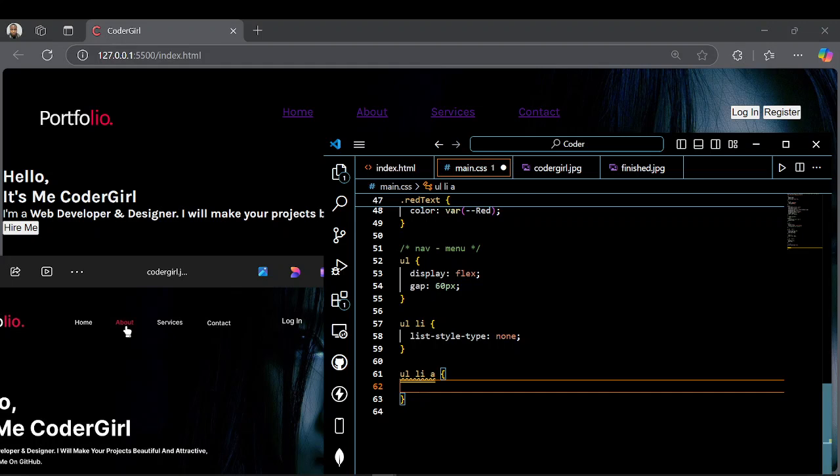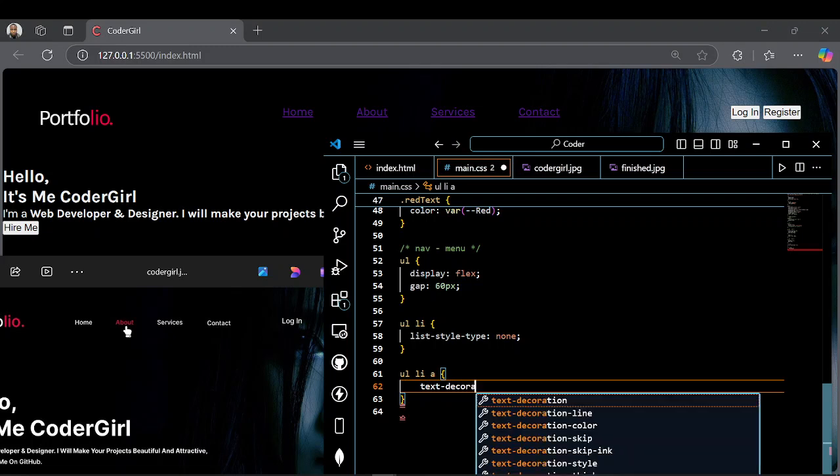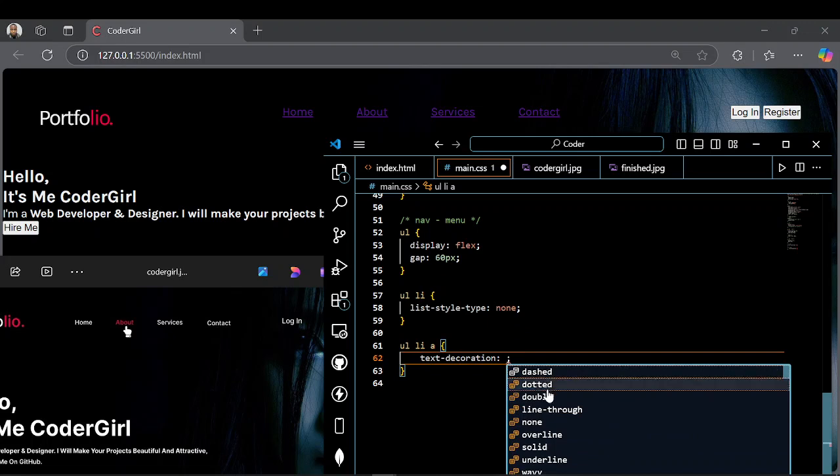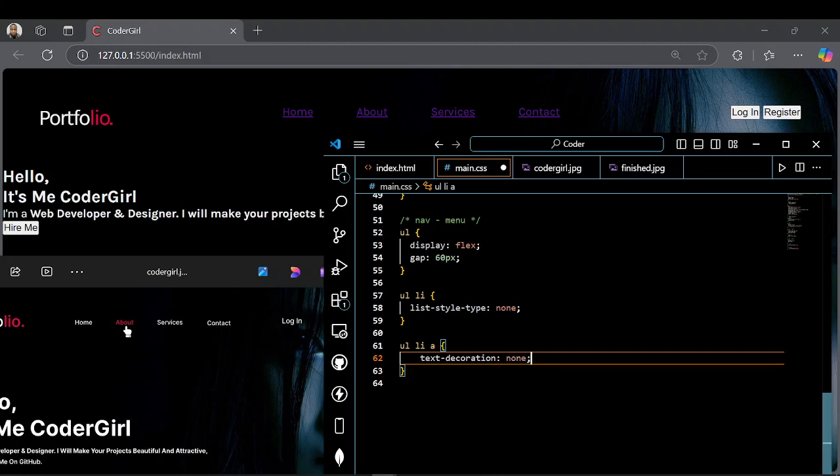Okay, so let's remove this underline. How you remove the underline, the text decoration, you set it to none. There are different types of underline. You can see there's dashed, dotted, double, line-through, none, overline, underline. So we'll just do it as none. We don't want it. So let's save and see. Okay, yeah, it has removed it.